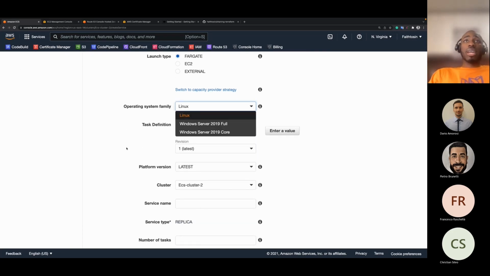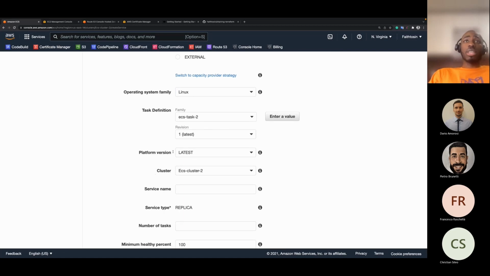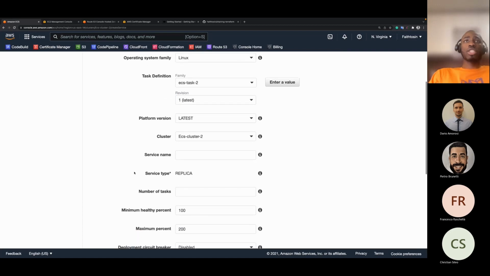Of course, we are using the Linux-based container. And for now, we just have version 1 of our task definition. We have different platform versions, and be careful, from platform version 1.3 to 1.4 there is a networking change. So you can't just switch these things. You have to understand the changes that are being made in them.